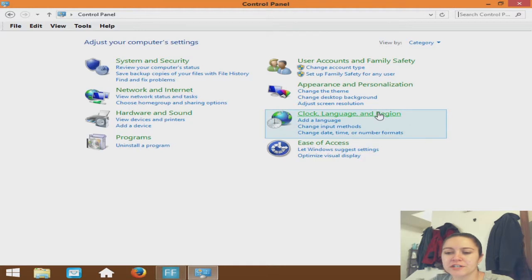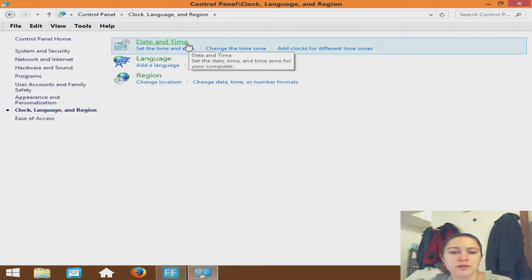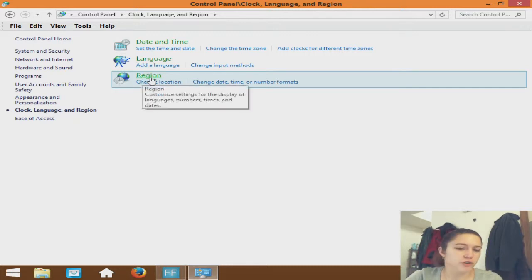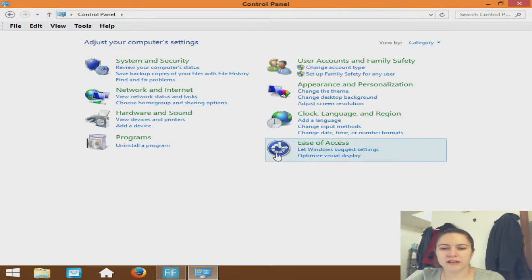Clock, language and region is pretty basic. It just allows you to set the date and time of your computer, the language of your computer, and if you care about your location, the region of your computer. Mine already has a pretty good guess that I'm in North America, but if you want to change that, no problem. Say you live in Indonesia and you order a desktop off of Newegg, and you're trying to customize that for yourself, this is the thing that you're going to need to change.